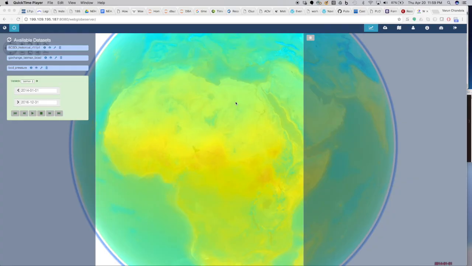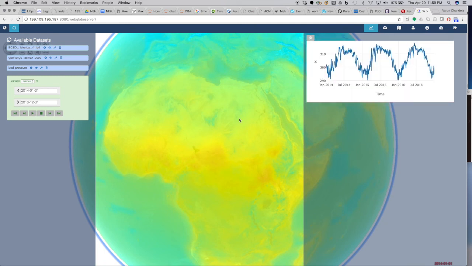Let's say you're interested in looking at how the temperature in this particular case varies over time for a certain location in the world. You can bring up this particular panel, and you click on any place in the world, and the system will go back to the server in the cloud and bring this data and display it as a time series. So it looks something like this, and you can interact with this time series as well.